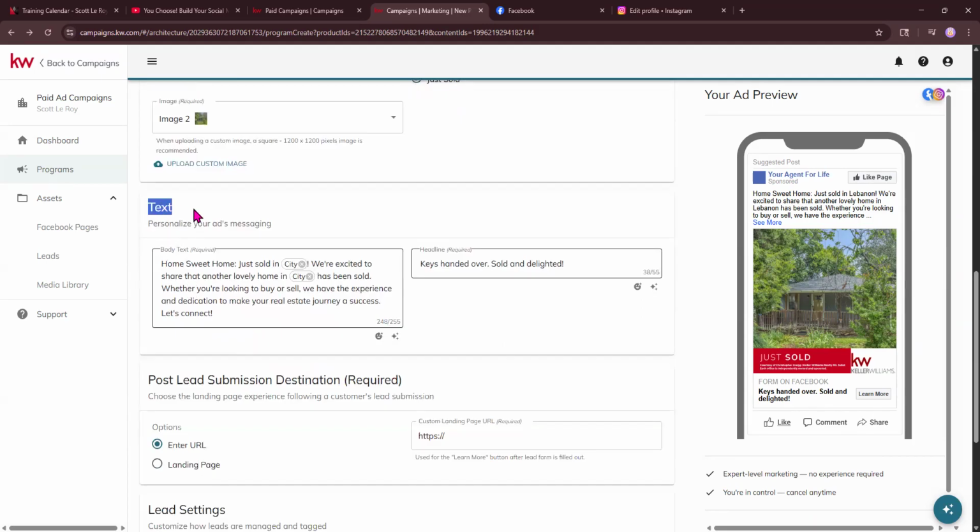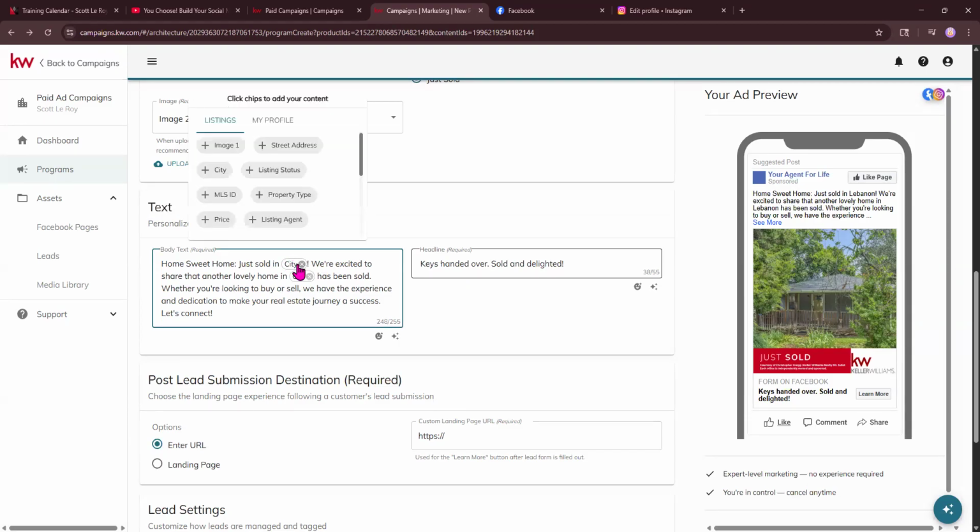Now moving down, you have your text. This is the text that appears above and below your image over here. You can come in and edit this. You also have these little things here called chips. These are going to allow you to pull in different information directly from the MLS, okay? So you can definitely type out this information.